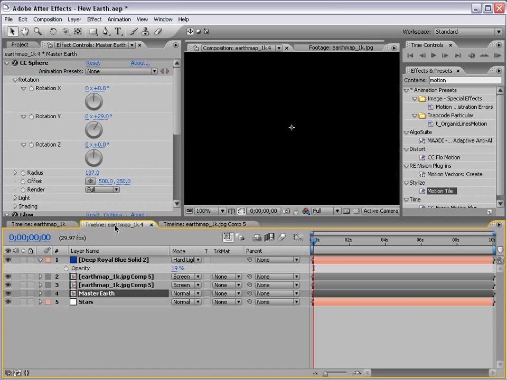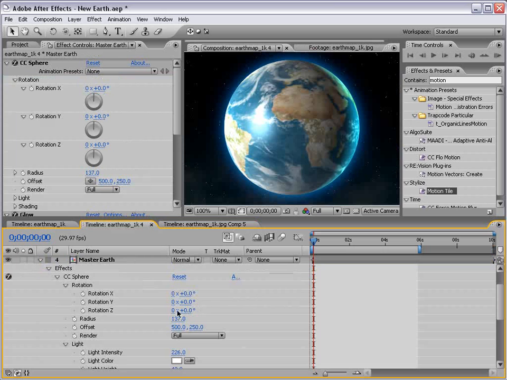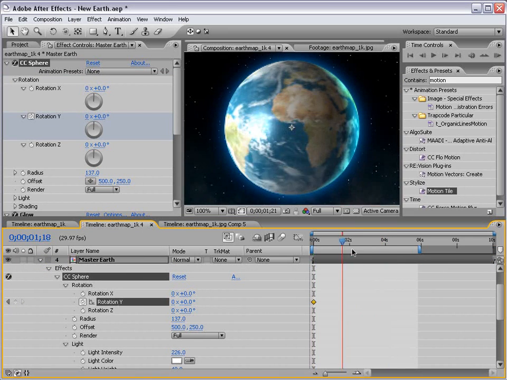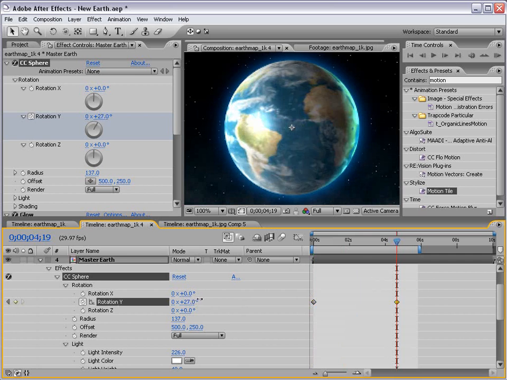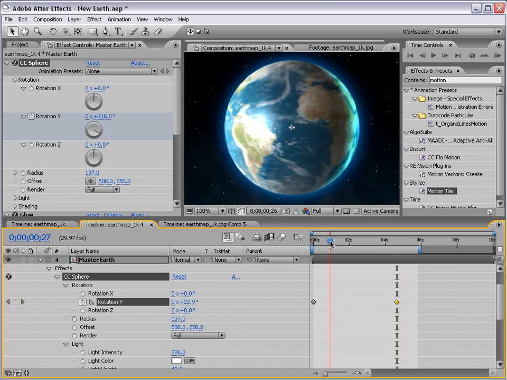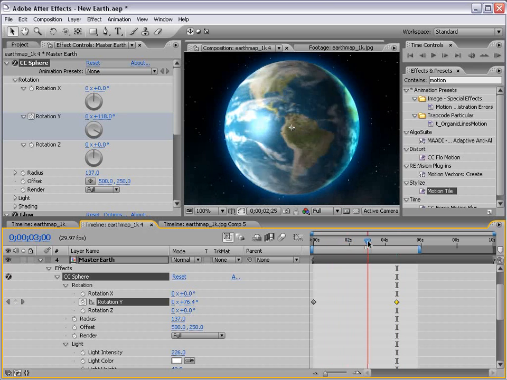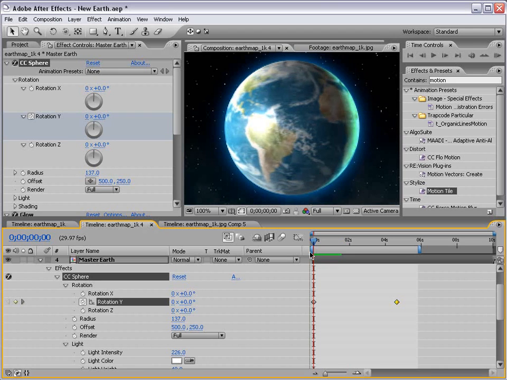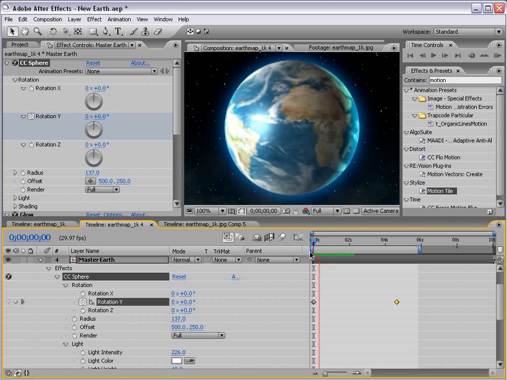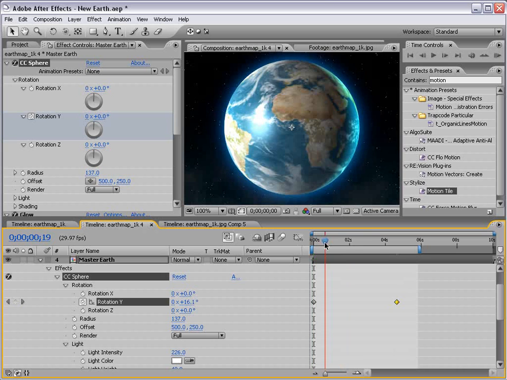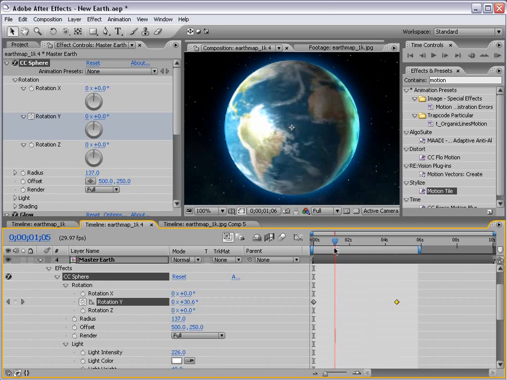And if we go back into our Earth comp, now we set a keyframe for the Y rotation. We'll move forward a few seconds and just rotate the Earth. And that way, as the Earth rotates, the atmosphere also rotates, and it creates a nice three-dimensional effect. Now, obviously, you want to slow it down if you're looking for photorealism, but for the artistic effect, moving fast does draw your attention to that.